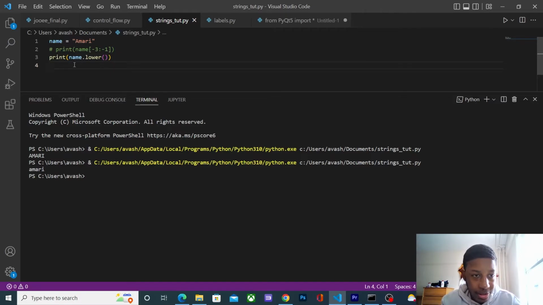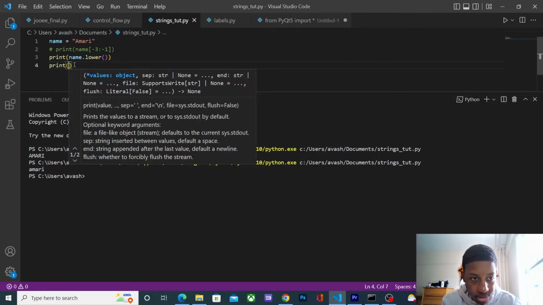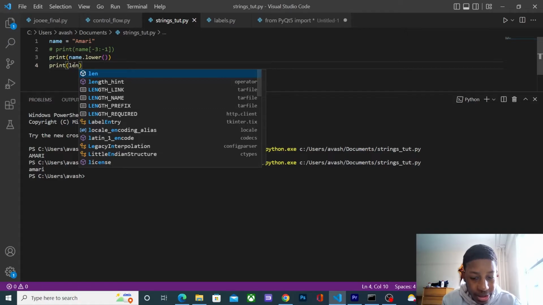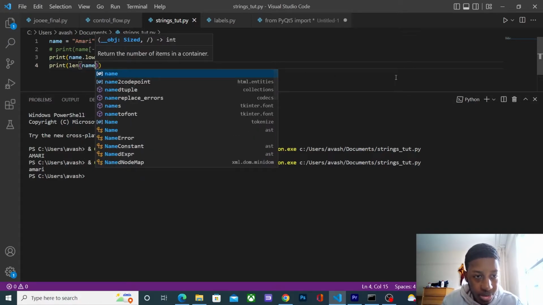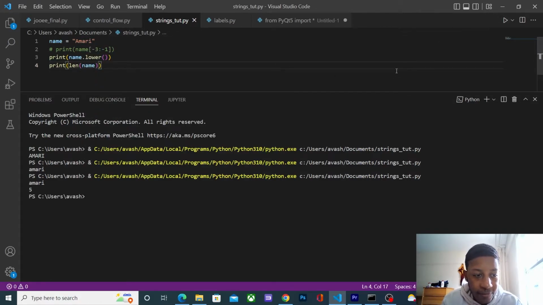We can also get the length of a string. So we can do length and then name. So this should be 5. So we can get the length of a string. That's also a very useful method. Yeah, there are a lot of methods. I won't go over all of them.